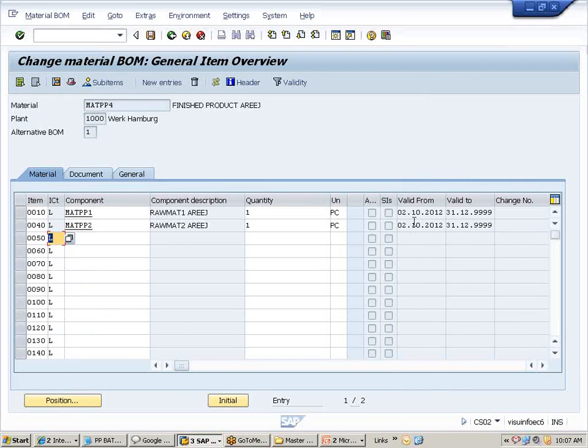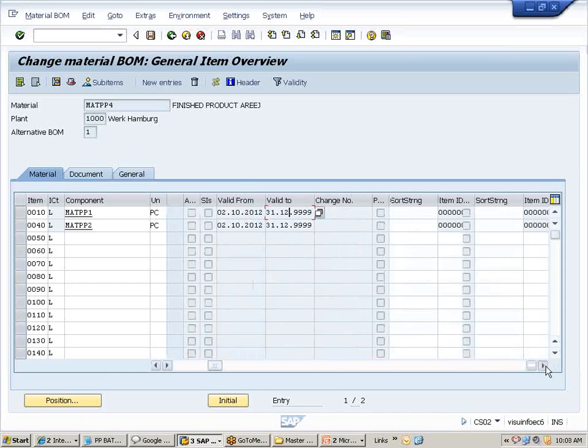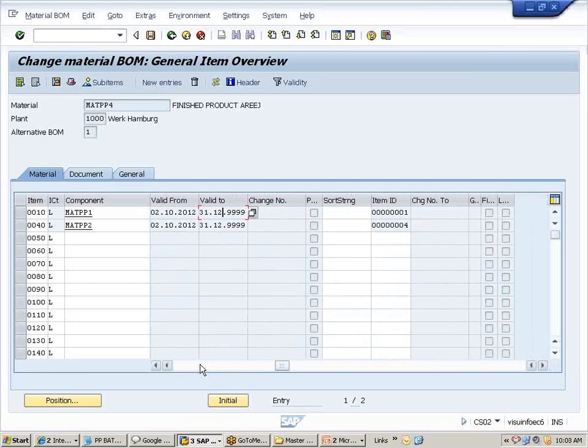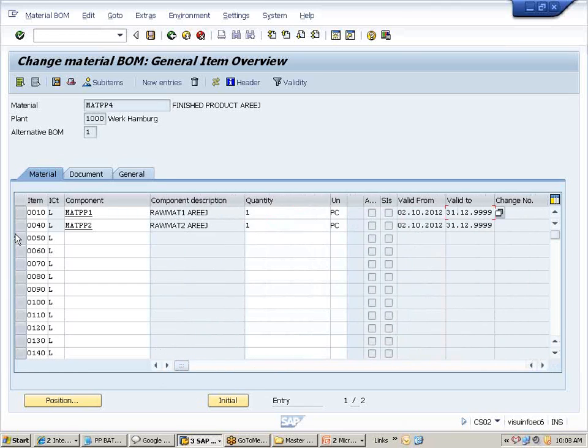Okay, valid from date, valid to date. Valid from date is today's date, and valid to date by default the system takes as the system end date, that is 31st December 9999, right? Is that clear? There are some other parameters, just give me some more time, we can fix it up. And if I want to see the item details of this particular item.